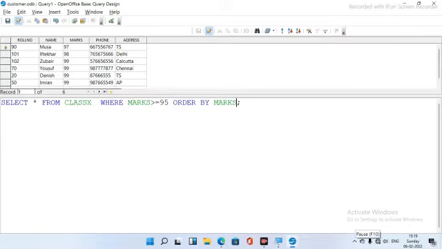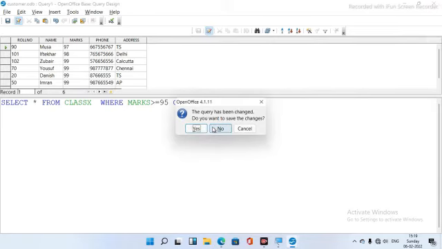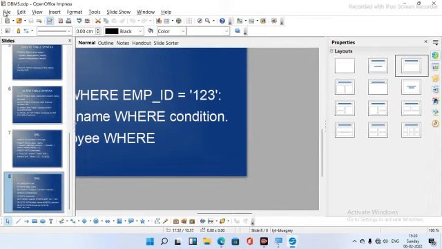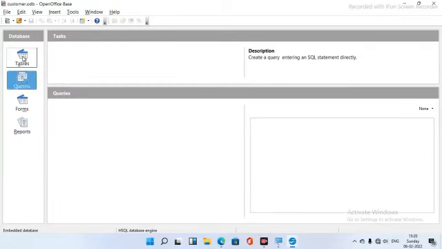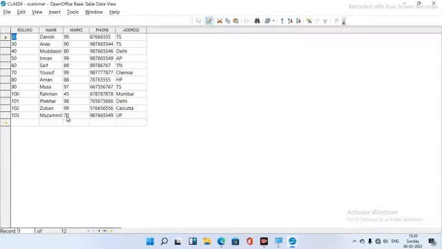Now the next command we will see is update. How to update a record. Go to the tables, go to the class. Now I want to update one record. I want to update roll number 100, whose mark is 45. Instead of 45, I want to update it to 75.